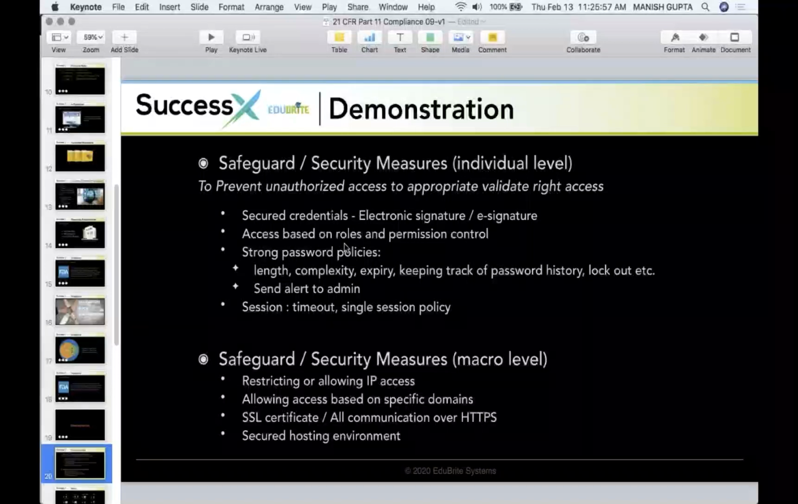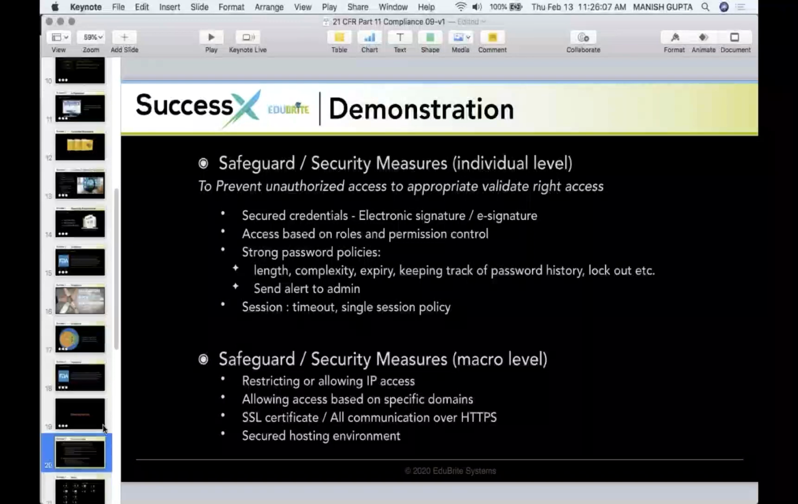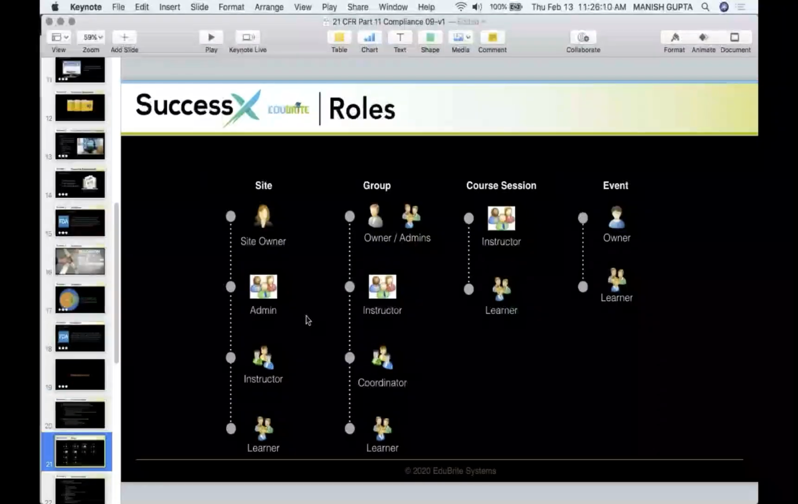In EduBrite, one of the wonderful things which we have is that all the users have a role and the permission controls are available based on that. So what do I mean by that? Let me just quickly go into the next slide here.